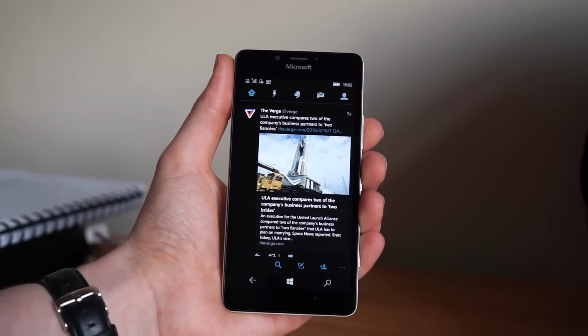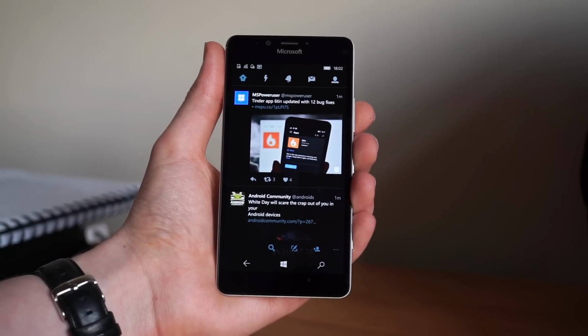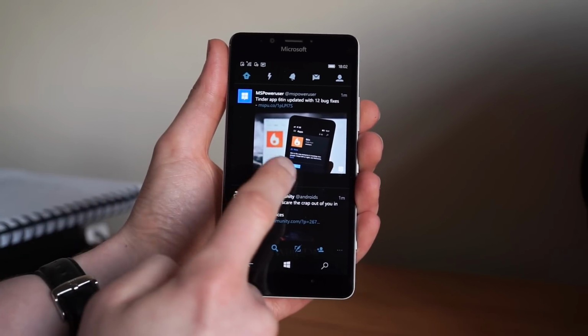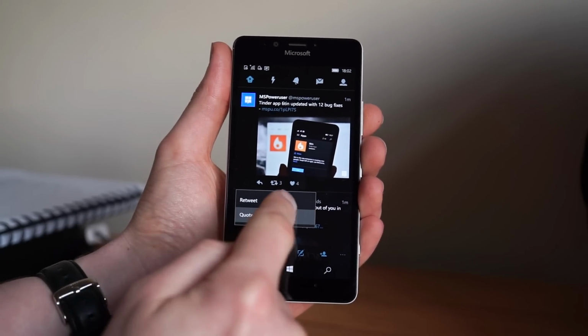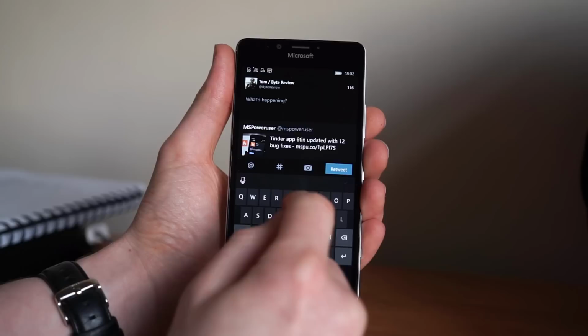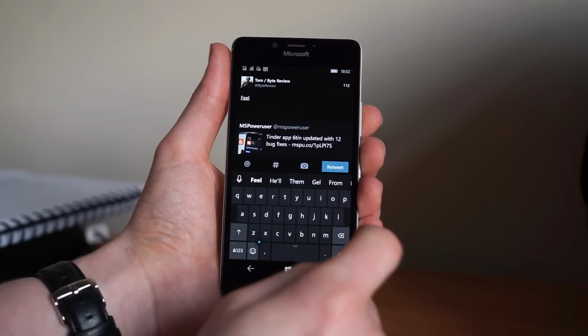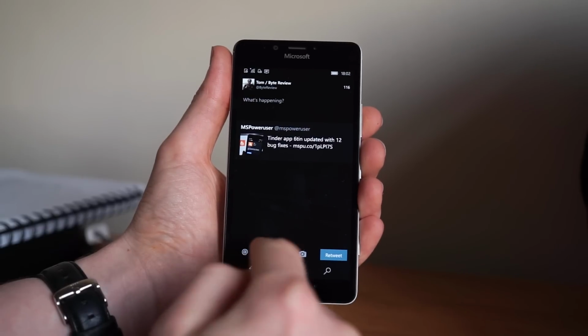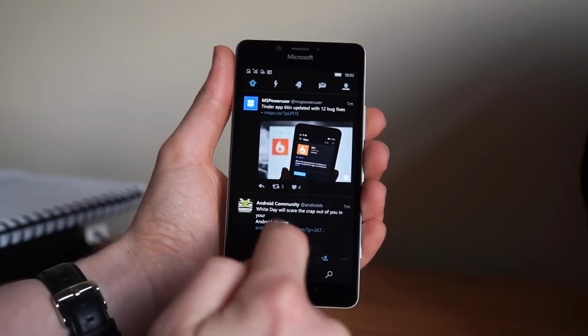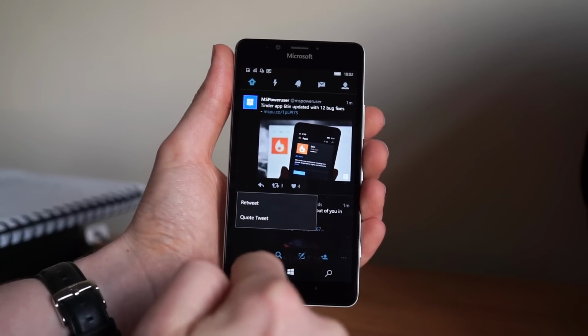And then moving back to here, we've actually got proper retweet and quote tweet as well. So if I click this one, you can see I've got a retweet and a quote tweet. So I can quote that tweet and add a comment, I can just do that and retweet it if I wanted to. Or if I just wanted to do a simple retweet, then I can just press retweet instead.